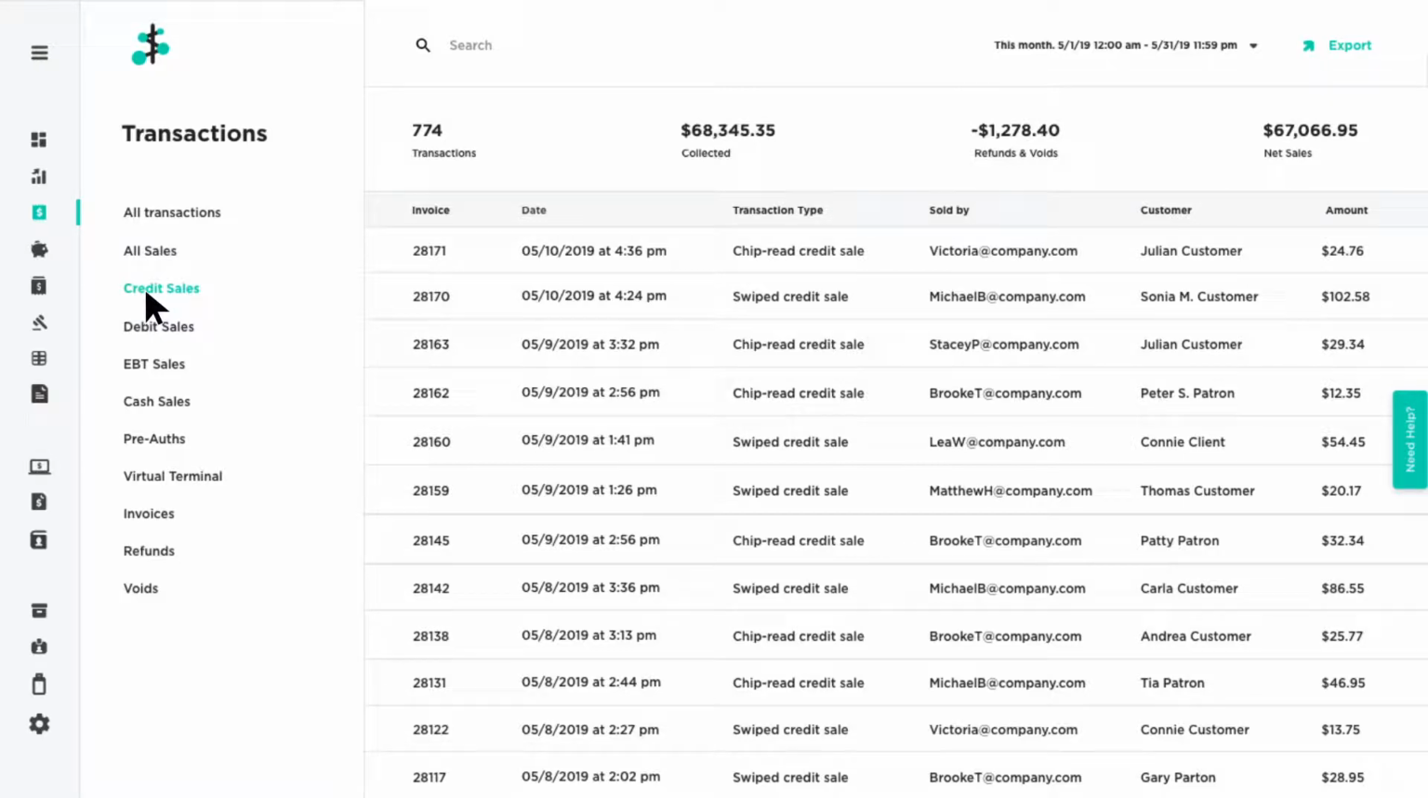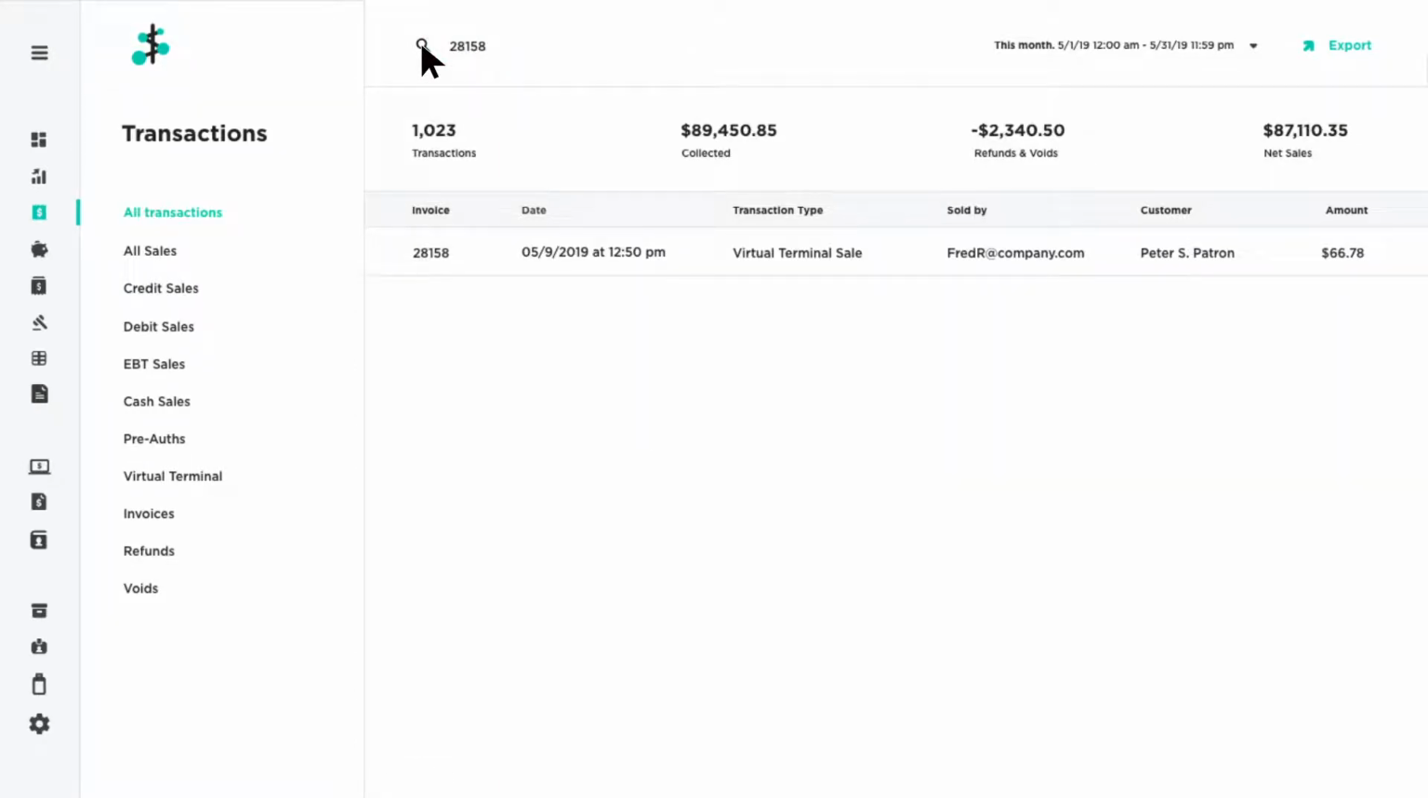If you need to find a specific transaction, enter transaction details, such as invoice number, date, or transaction amount in the search bar to locate it.